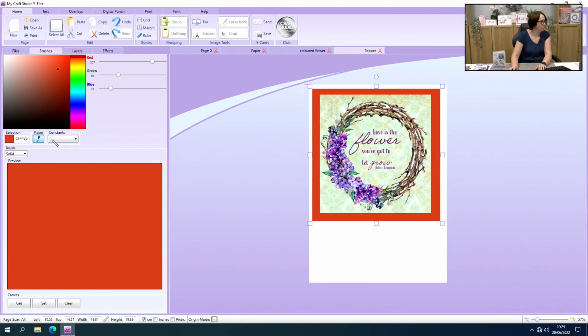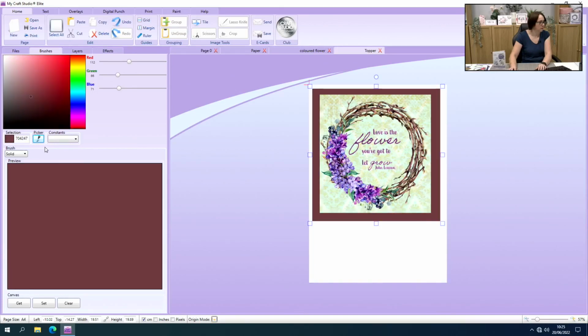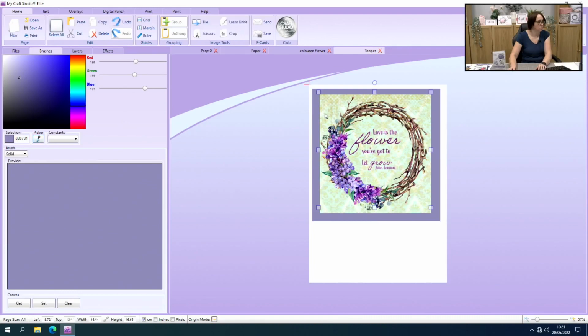But then we can use the colour picker, because again this square came from text. We can use the colour picker to select the exact colour that we want our matting and layering to be. And you can either print out the matting and layering separately, or you can actually print it out as part of the image that you've got on there.